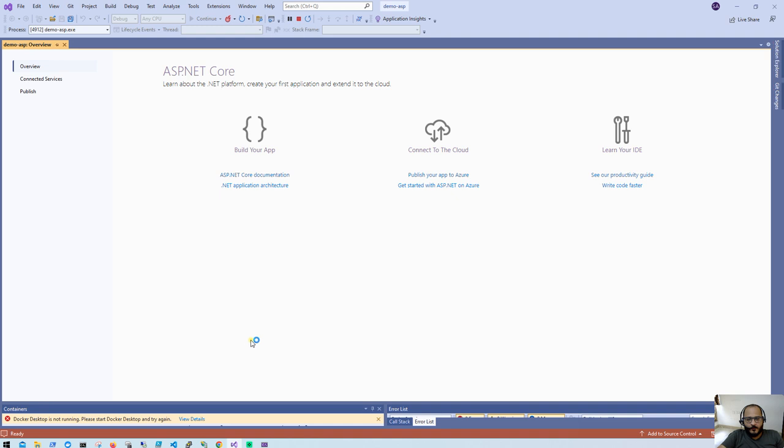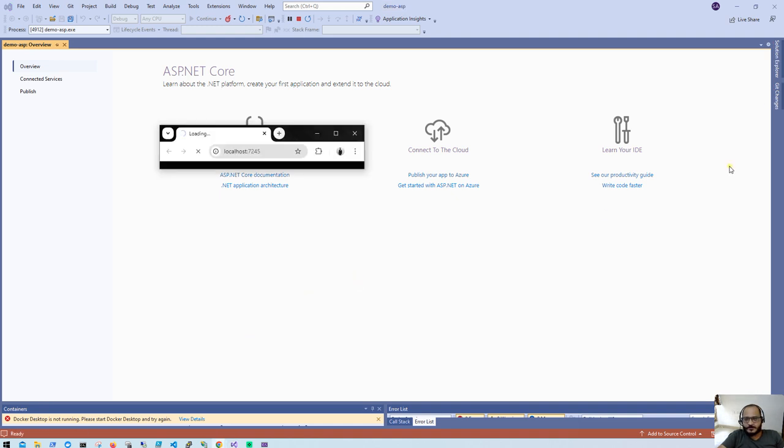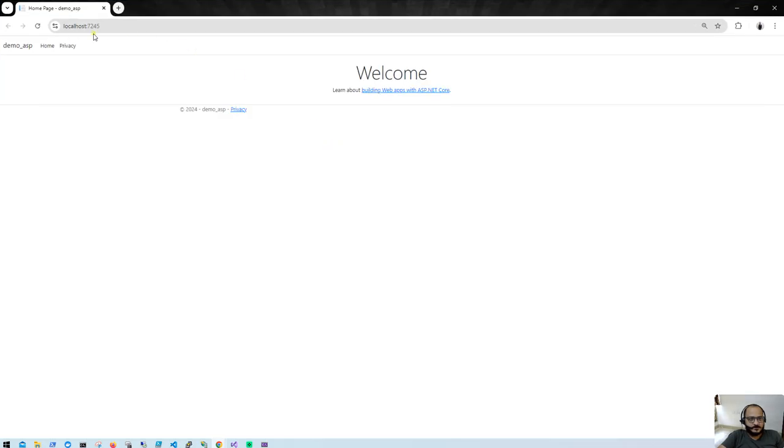So if you want to Dockerize or containerize your application, you have that option during the project creation, or after the project creation also you can do it. So you can see in localhost 7245, this is the port number where our application is listening. This is a simple demo or sample ASP.NET Core application home page. So it means our application is working fine.